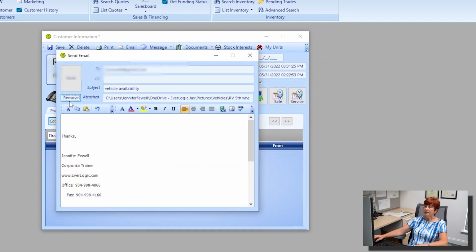I'll just use this one for now. And if you chose the wrong one, you could then remove it. You'll notice the signature that I have set up in EverLogic for my emails has automatically displayed, and then I can put in a personalized message. Something like that, and then of course you would hit send.